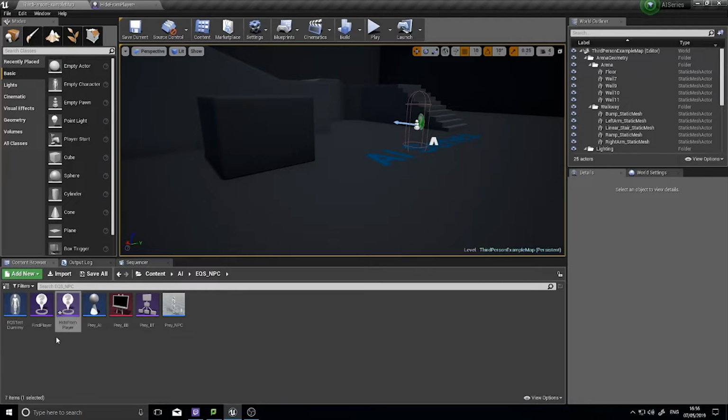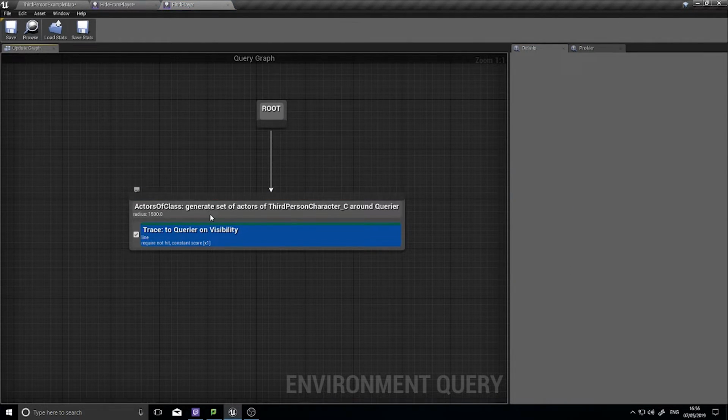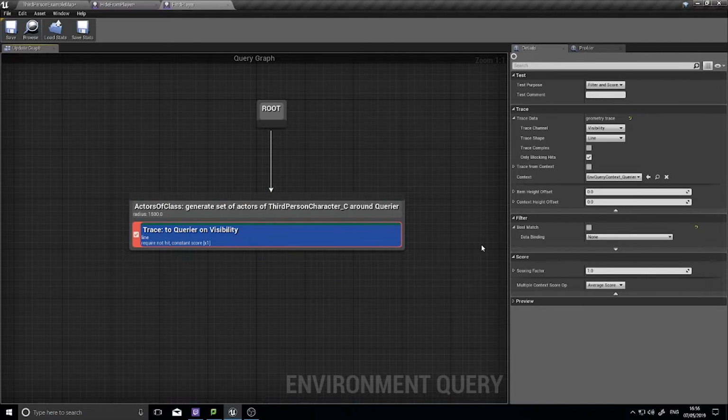If I go back to our find player, you can see that we use the word context quite a few times. If I click on my trace, down here I've got trace to context, environment query context querier. So context is basically either a location from or to that you are looking at. This location is usually the location of an actor or a series of actors. By default there is a context for the querier, the thing that is running the EQS system, in this case the AI, that's already in there for us. However, we want one as well for the player, because we're going to be needing to know where the player is so we can hide away from him.